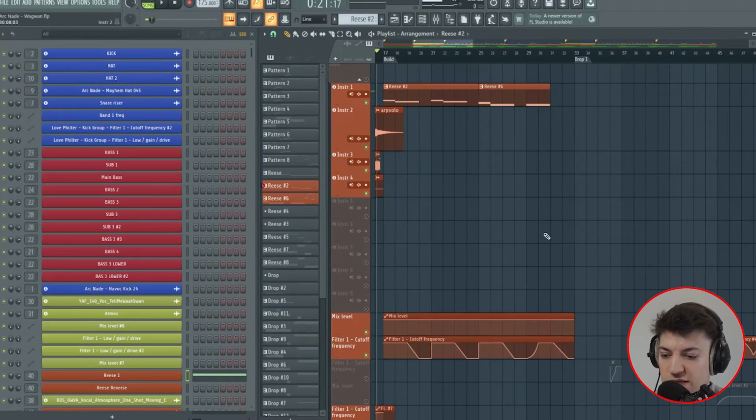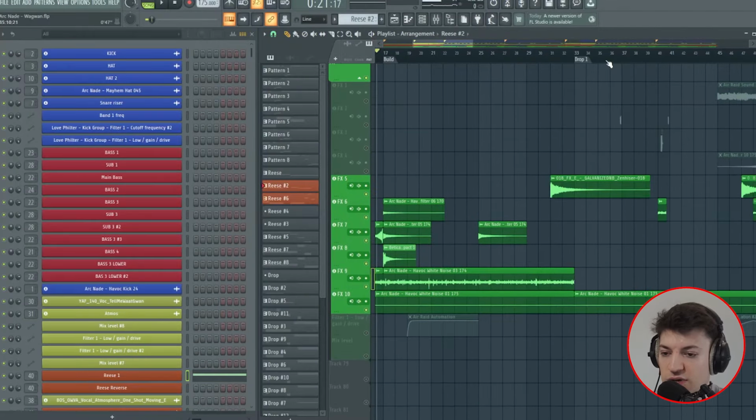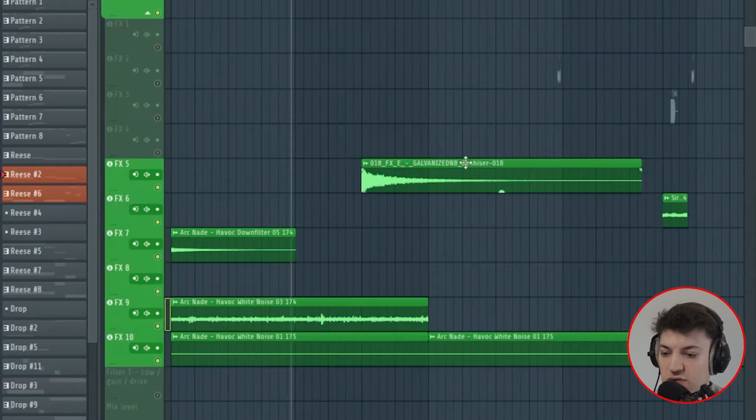And then it basically just repeats itself with the vocals going over until we get to the build up where I've got this really cool effects.